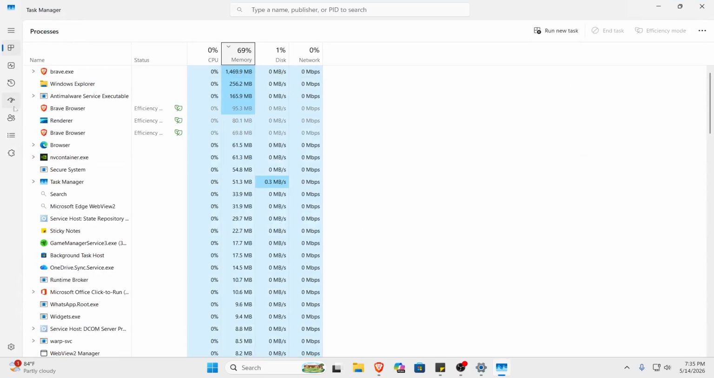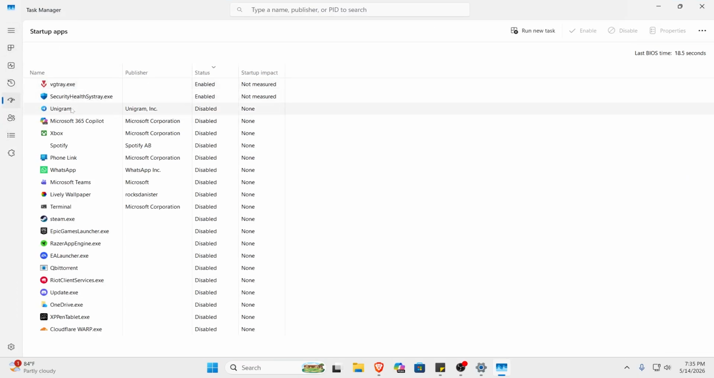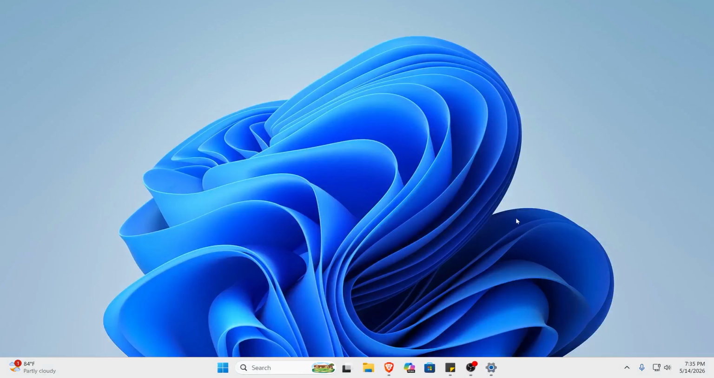expand this, then just go to startup apps from here and find OneDrive. And after you find OneDrive, just right click on it and click on disable. It will make sure OneDrive is disabled from startup as well. And basically that is it. And that is how to turn off OneDrive on your Windows 11 laptop or PC.